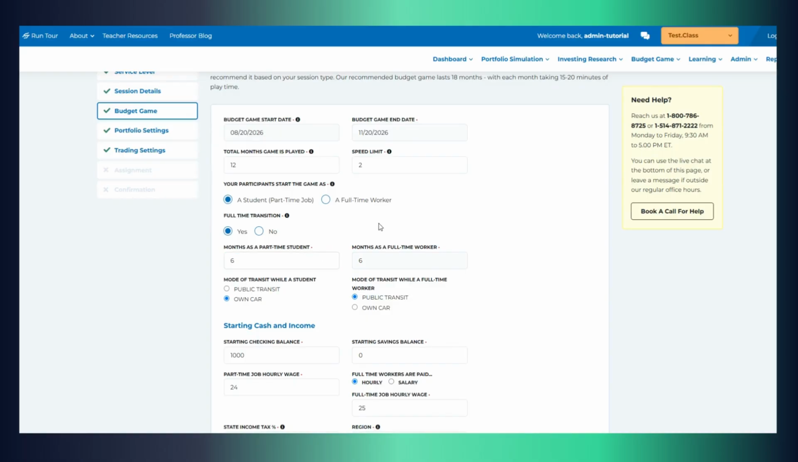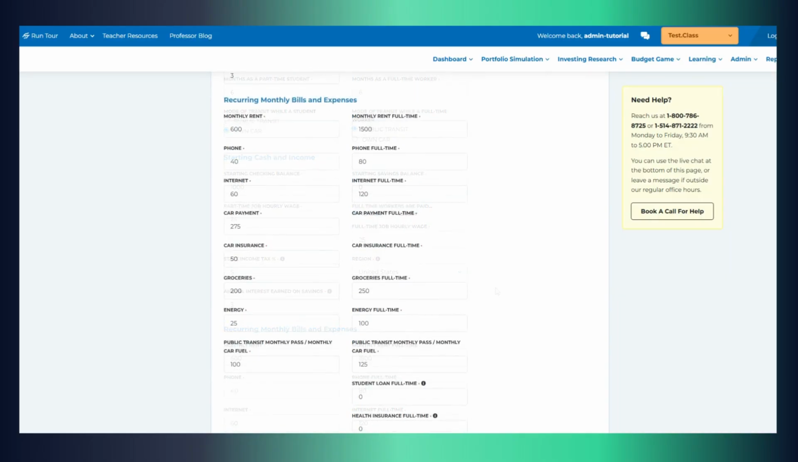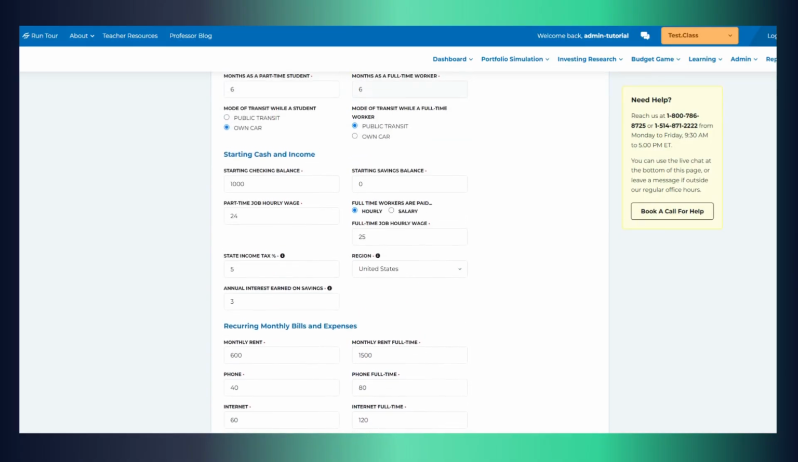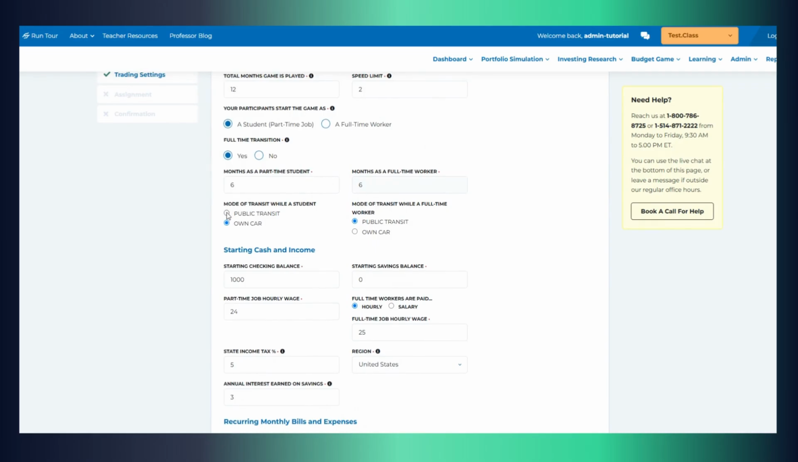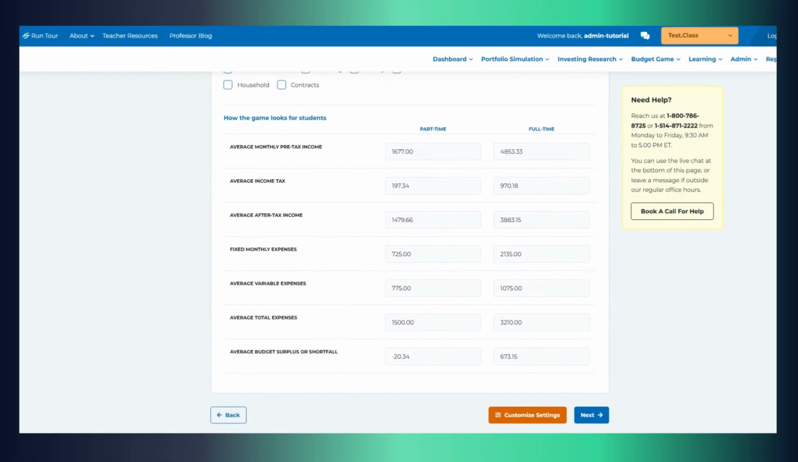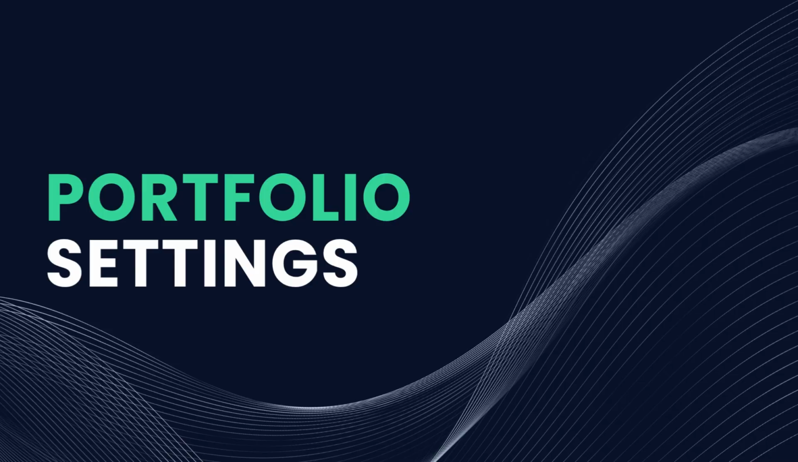You can also select your country, like the US, Canada, UK, Australia, or New Zealand, and adjust tax rates to match your local area. Customize the fixed expenses for both part-time and full-time mode, like having students start paying for loan repayments and health insurance, or set them to $0. You can also set the transportation mode, like starting students on public transit before upgrading to car ownership upon graduation. Whichever setup you choose, all students in your session share the same baseline. Before saving, check the monthly summary table at the bottom. It shows the expected monthly surplus or shortfall, so you can easily fine-tune the difficulty level for your class.